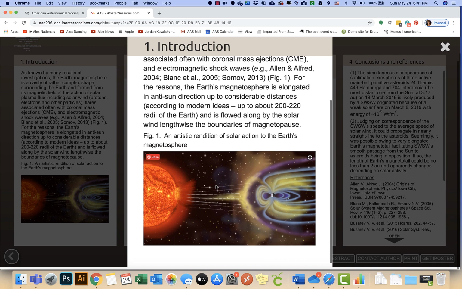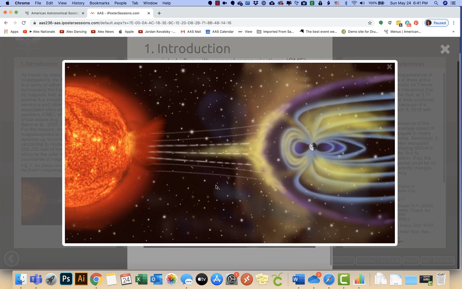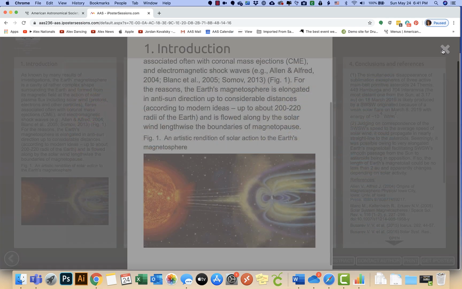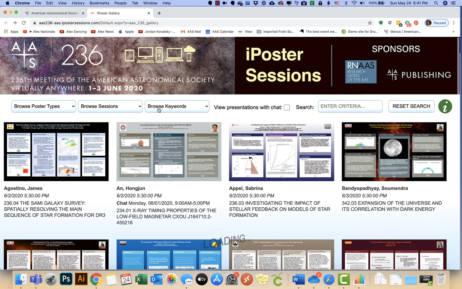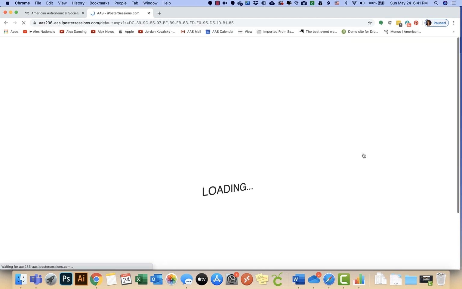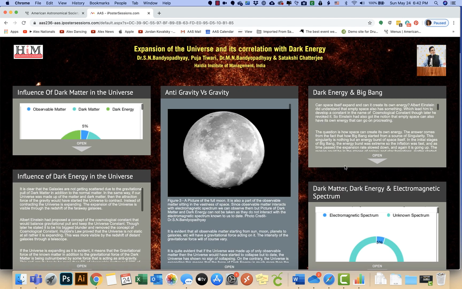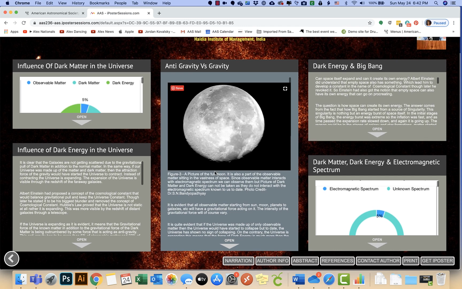Clicking on an iPoster will bring up the view of the whole poster. Each section has a scroll bar indicating that there's more to view. Clicking on an image makes it larger. Each iPoster author has designed their own iPoster to convey the information as they wish.